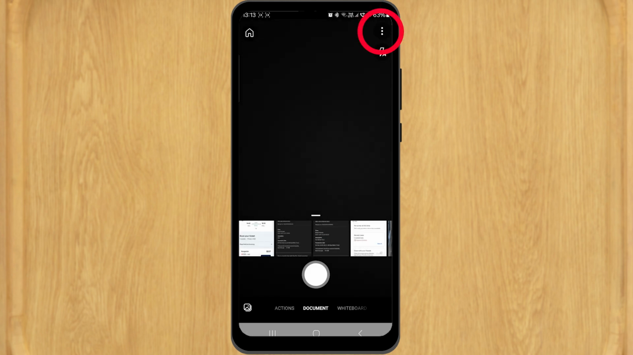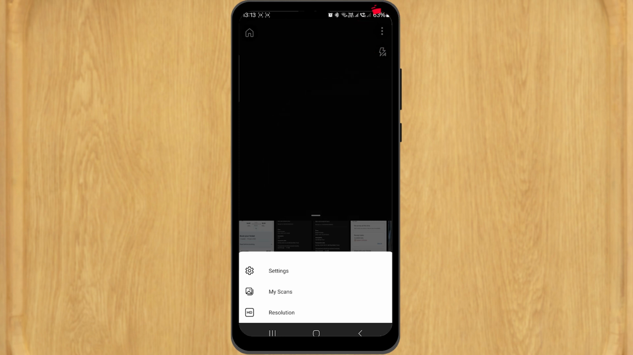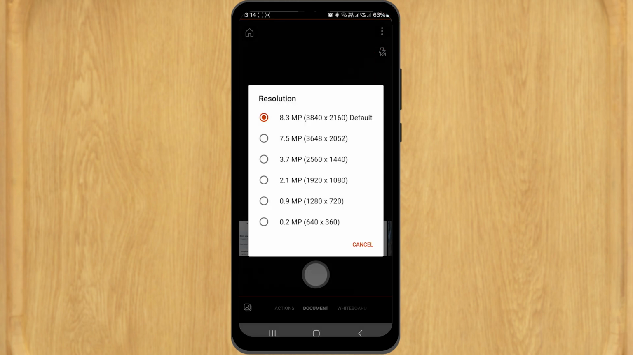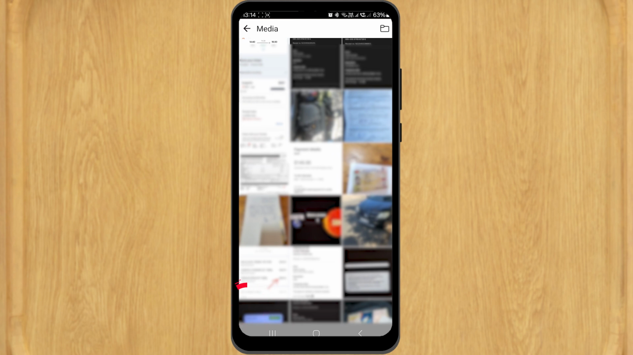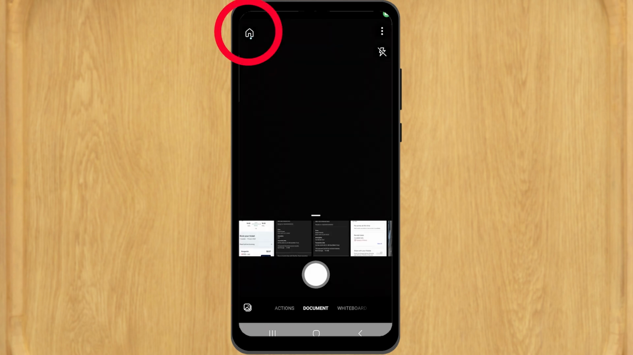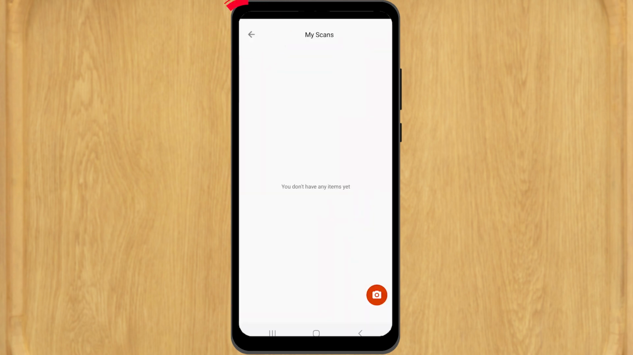Tap those three dots to access the options. Check the resolution to ensure that the best quality is picked. This is the flash to take photos in low light. This small button is to access all the images on your device. Lastly, go to Home to see all your scans.